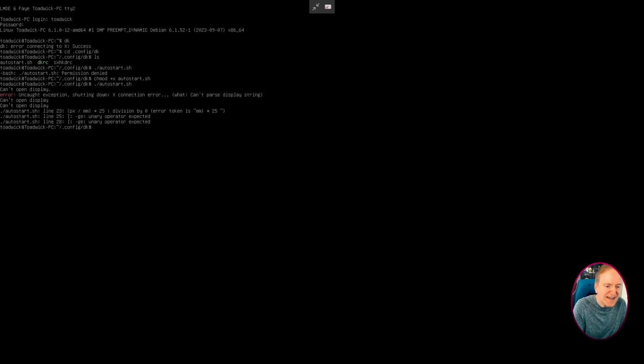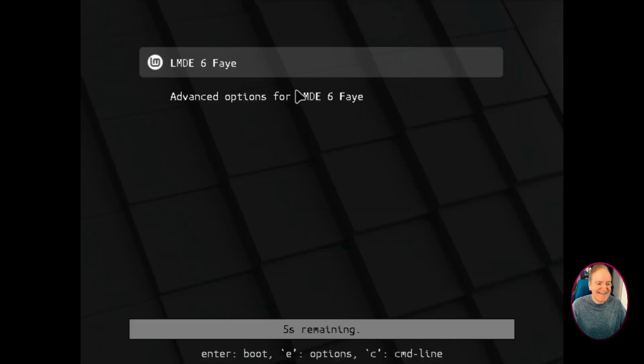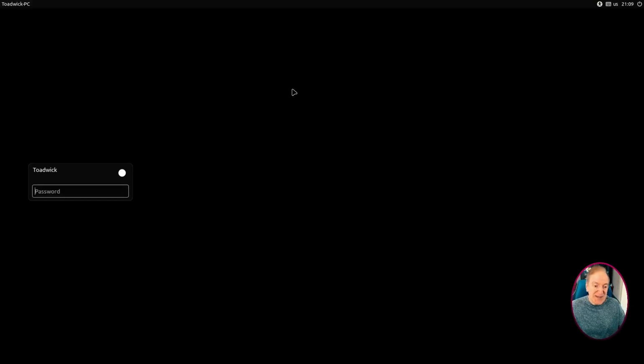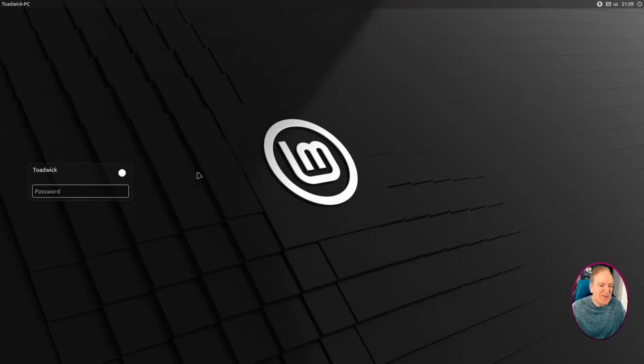Autostart.sh, and there we go. So now it's actually doing something. I'm just going to reboot here, and then we'll try our luck again. So there's our LMDE boot screen. Okay, we're back at our boot screen, or our login. Let's log in and see what happens.